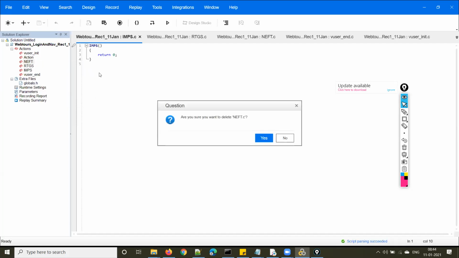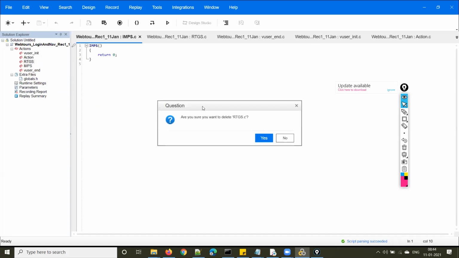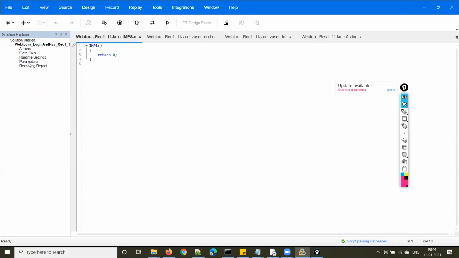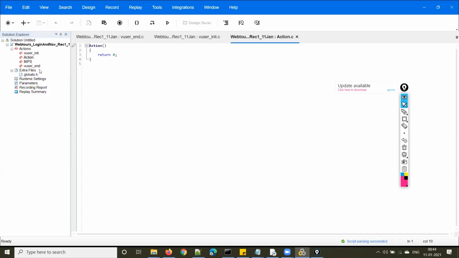Okay, so for now I am deleting these three actions. Is the concept clear? What is the purpose of these three? Yes. So we will do it this way later on, but for now we will record everything into action only. Okay, we'll put everything into action only for now, right? So I'm starting recording. So that is the purpose of this.